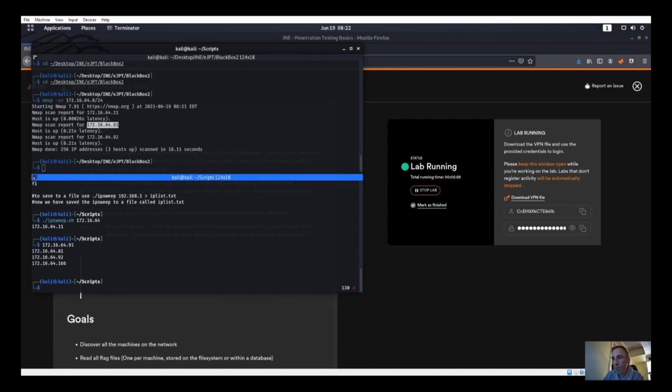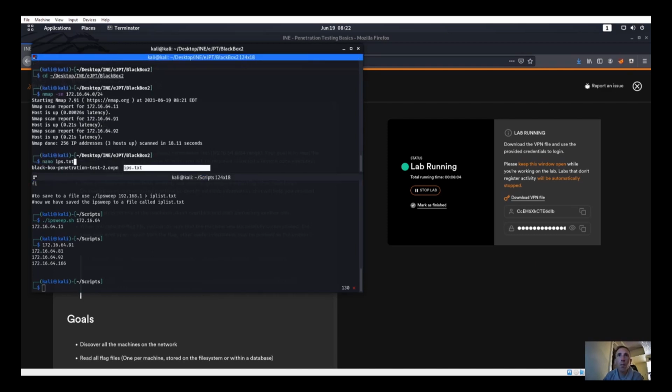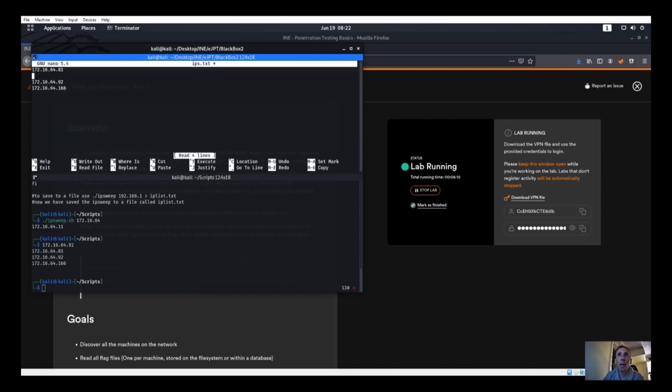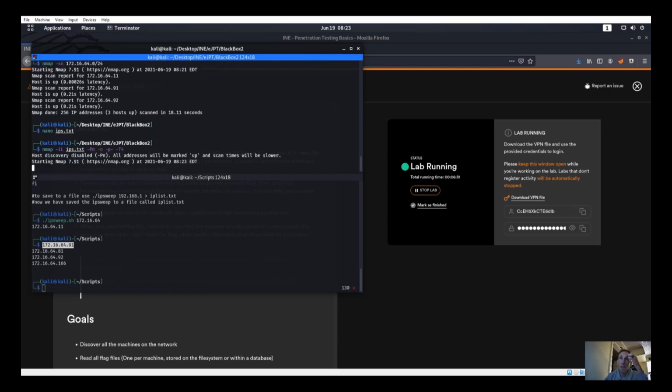So what we can do from here is nano our ip.txt: 91, 81. So we need to throw 91 here also. Now let's go ahead and do an nmap on that ip.txt, and that should be it. -iL to use a file, right? -Pn, don't ping, no DNS lookup.